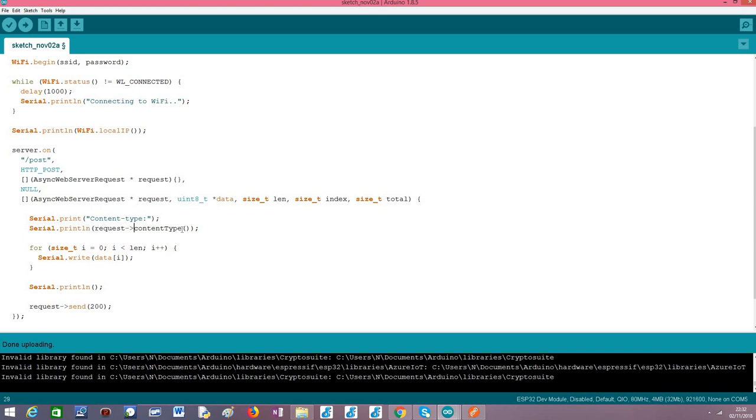Basically you just need to call this content type method of our async web server request, which is why I was saying that we can access this content type also in the route handling function. Nonetheless, since we are going to have some logic to handle the body, it is a little bit easier to check the content type here. So we call this content type method, which receives no arguments and returns a string with the content type.